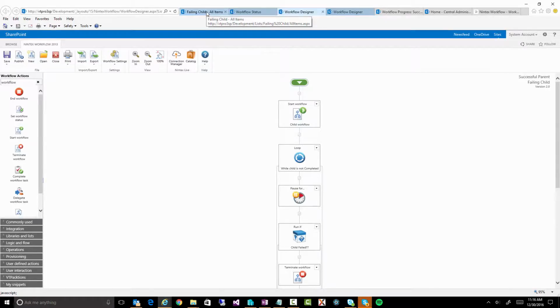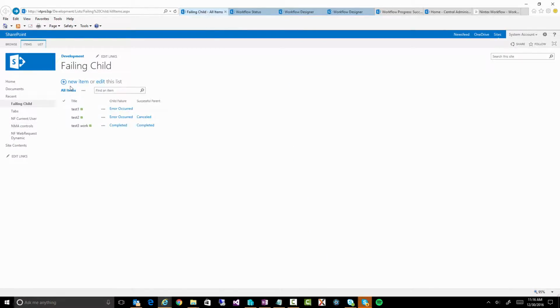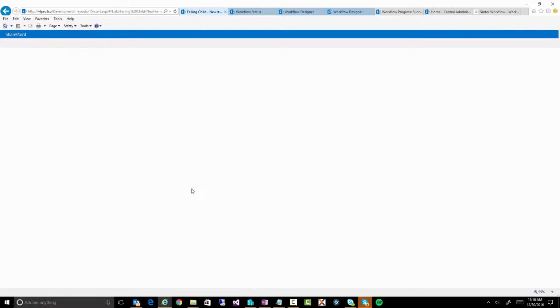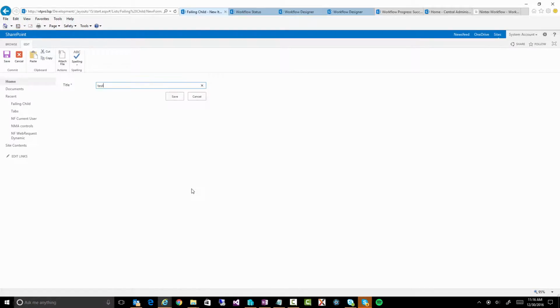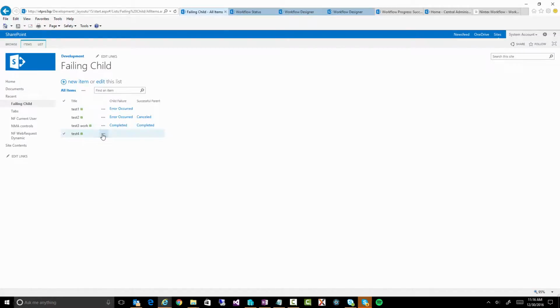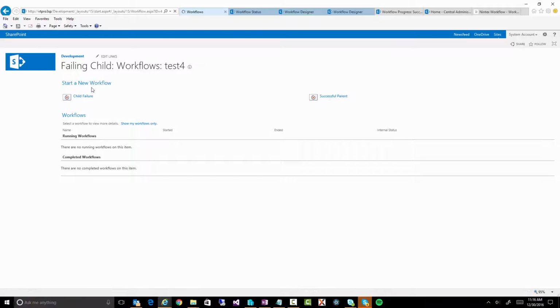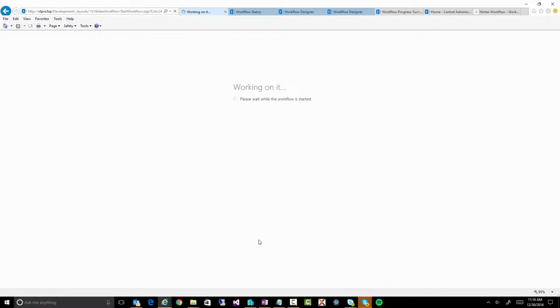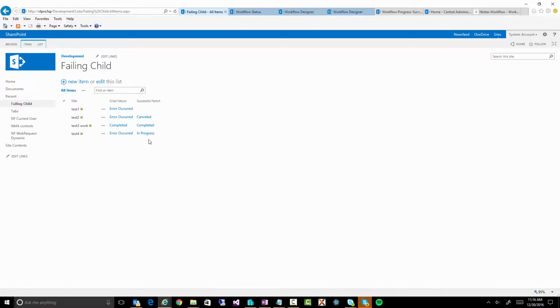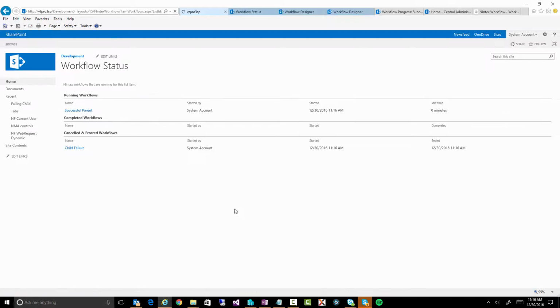I'm going to look at the workflow history here, and I'm going to go and create a new item. I'll just create a test 4. Now, because I'm logged in as a system account, the workflow won't automatically start. So let's kick off the parent workflow. Notice the parent workflow started, it automatically started the child workflow, and it failed. So let's have a look at what the parent workflow looks like.